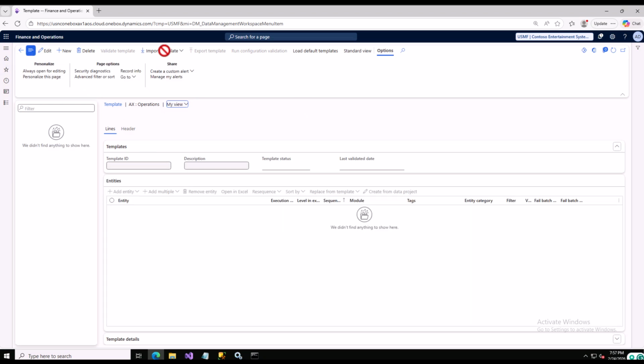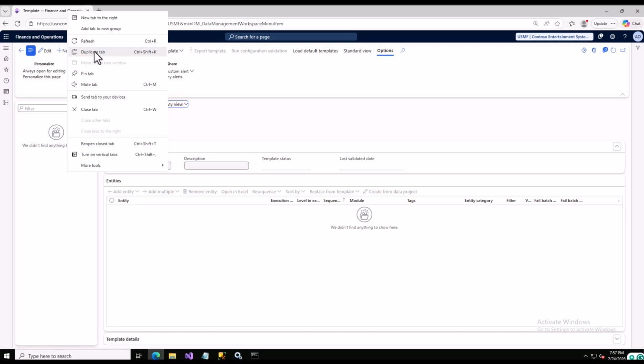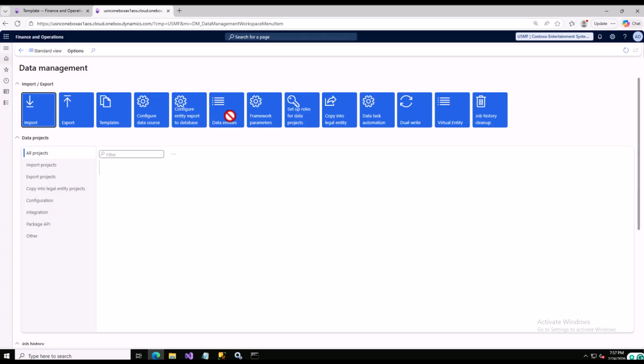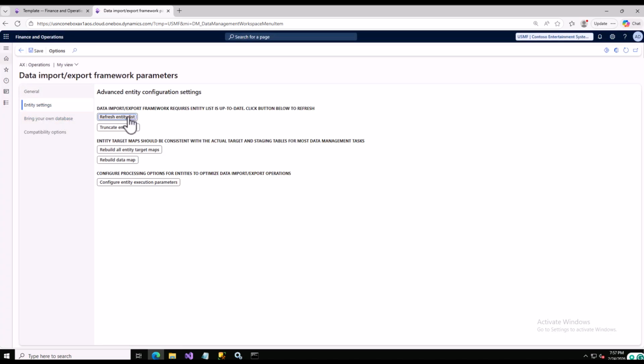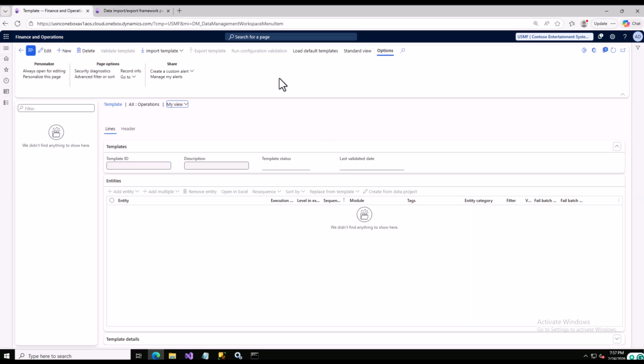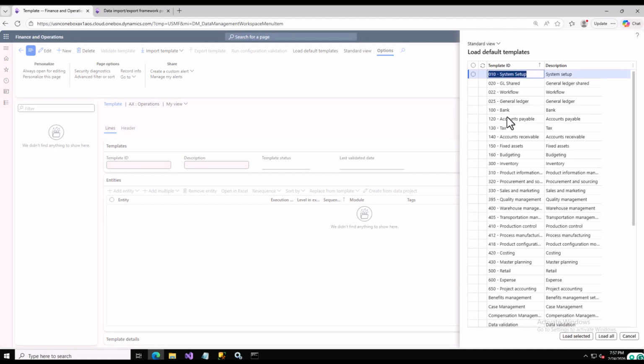Further, here if you see, there is one more prerequisite: you need to have your entities refreshed. For that you can go to framework parameters and simply refresh your entity list. I've already done it, and it takes a good amount of time. It is a batch job with this name that gets created; you need to monitor it and make sure it is completed. Now I can click on load default templates.